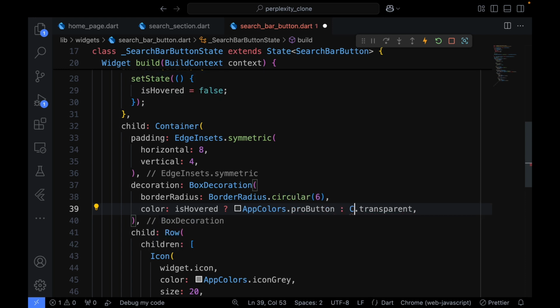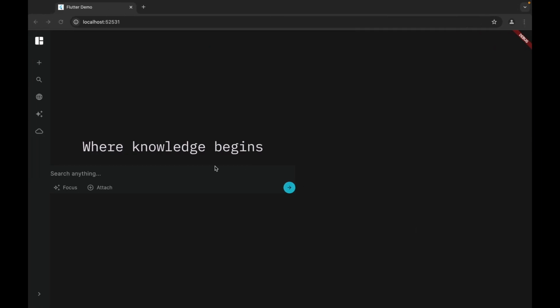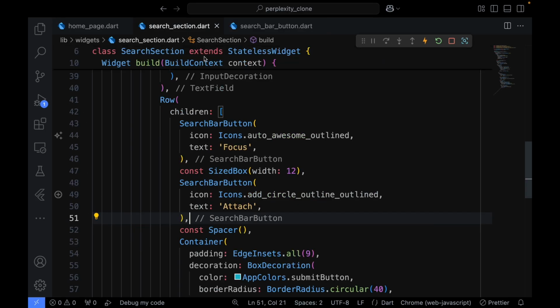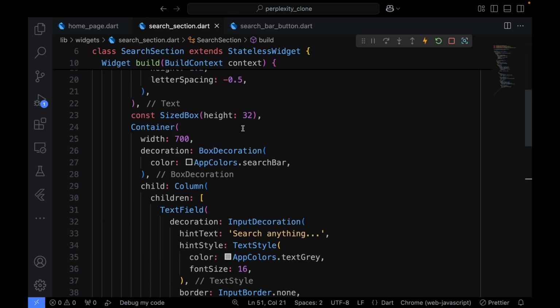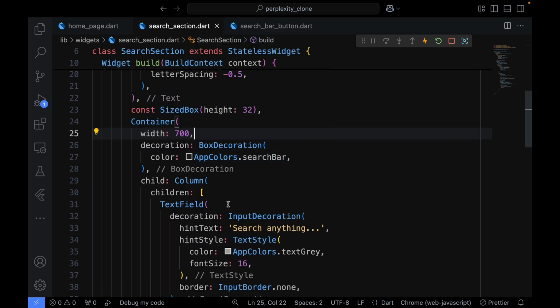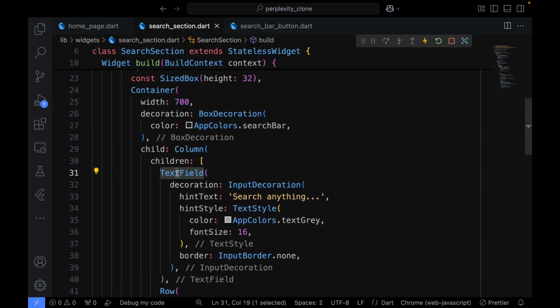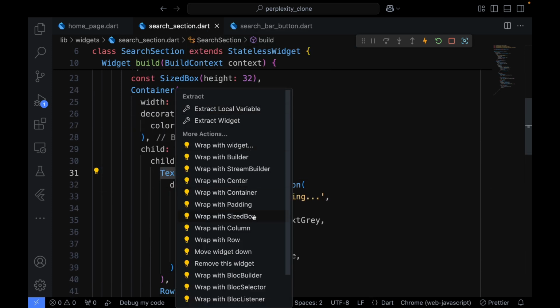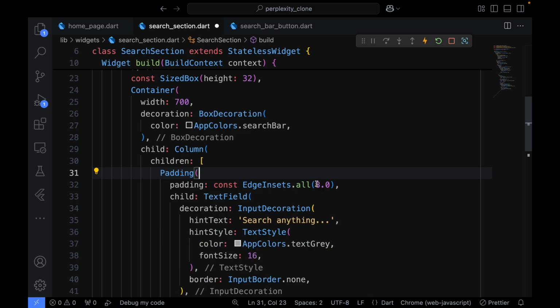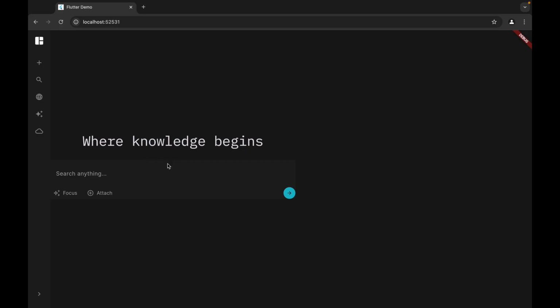Otherwise, we have colors.transparent. And now if I hover on top of this, as you can see, we are having that nice effect. So it makes it seem as if we are clicking on it, and that's a good thing. Now I can go back to the search section and change this container that we have a little bit. So the first thing I want to do is wrap this text field with the padding widget. So I'm going to wrap it with padding, and we are going to have EdgeInsets.all 16 over here, and there's more spacing all around the text field.